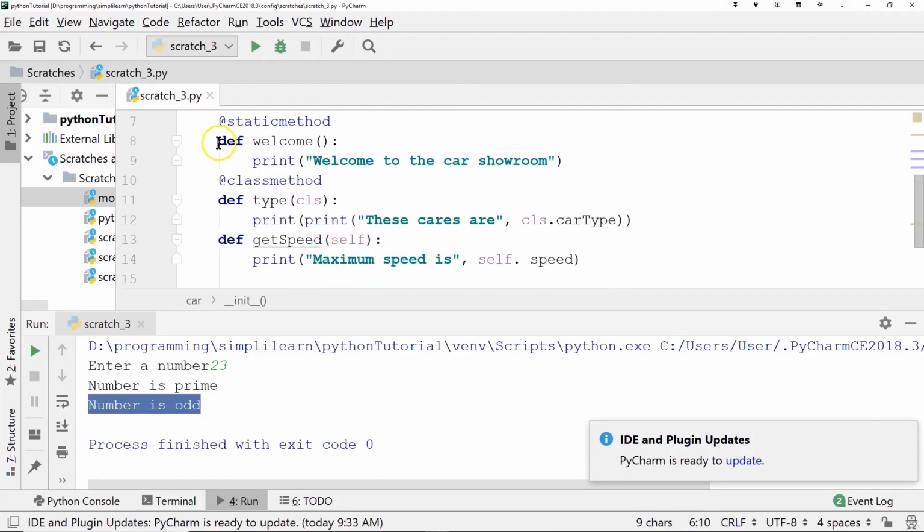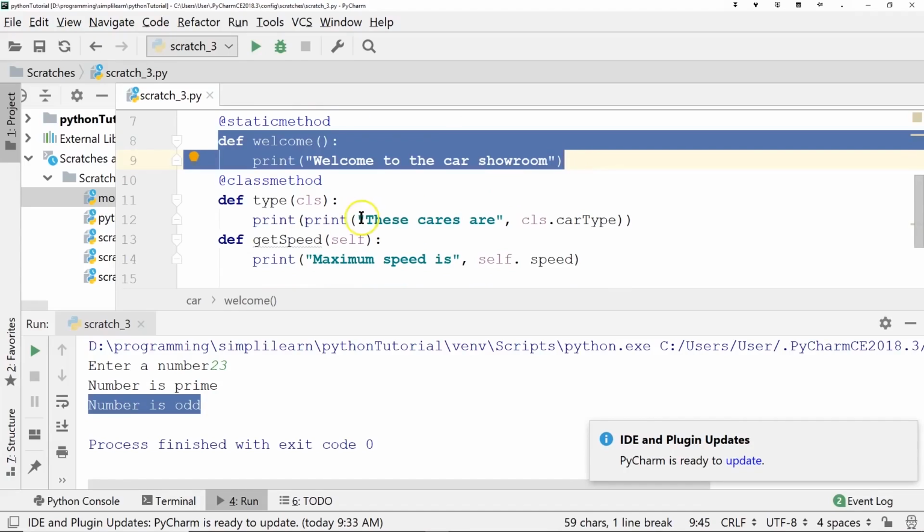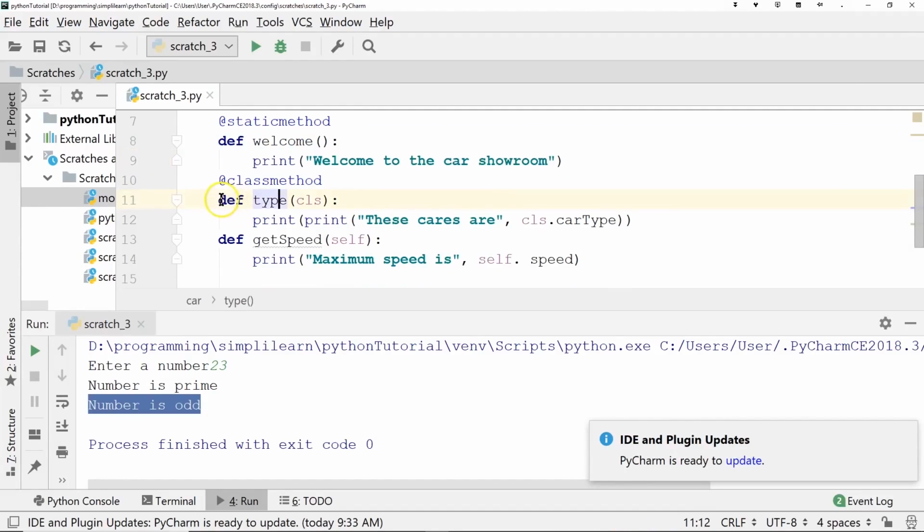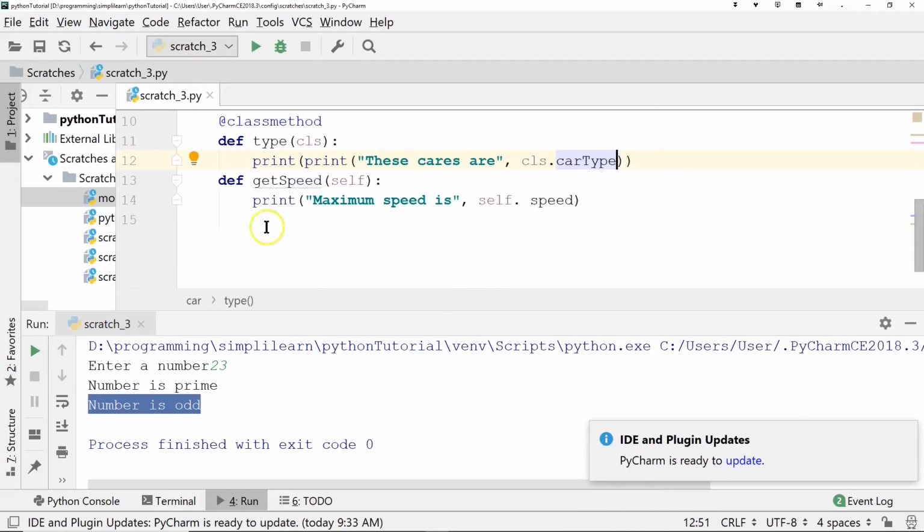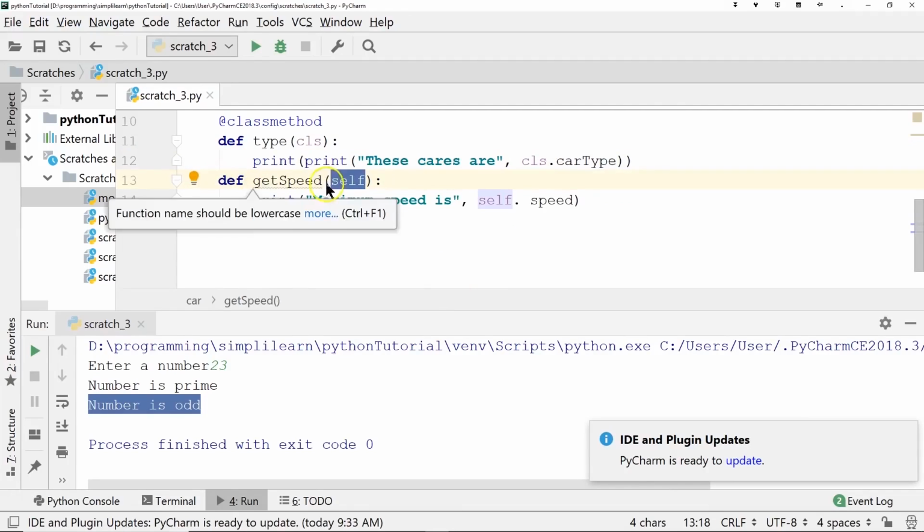And then we have a static method which only accesses the static method. It doesn't have any other information coming into it from either the class or external. And then you can see here we have type class, denoted by CLS, and we can print the class type. And then we have the self. There's our self, our most basic definition, get speed.